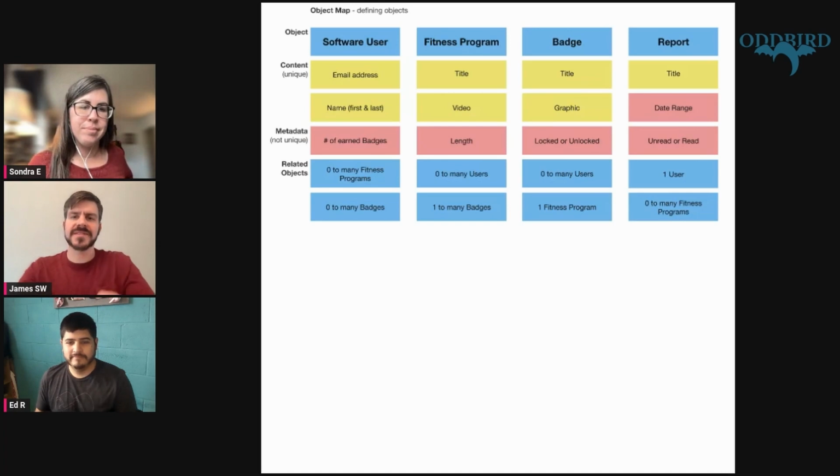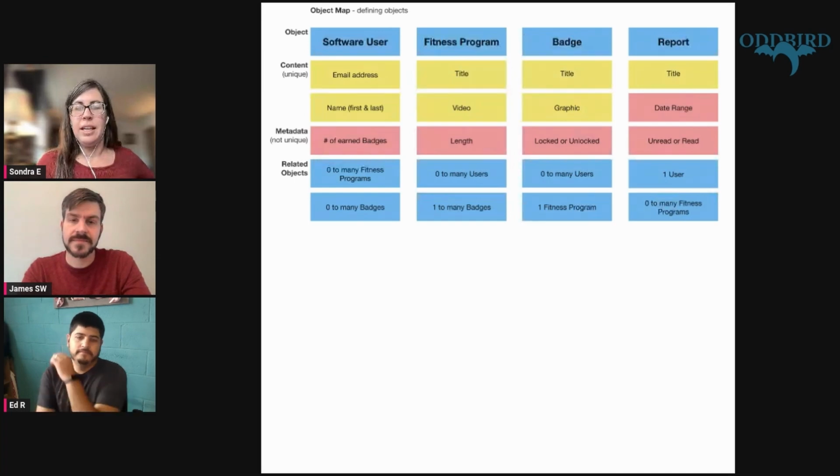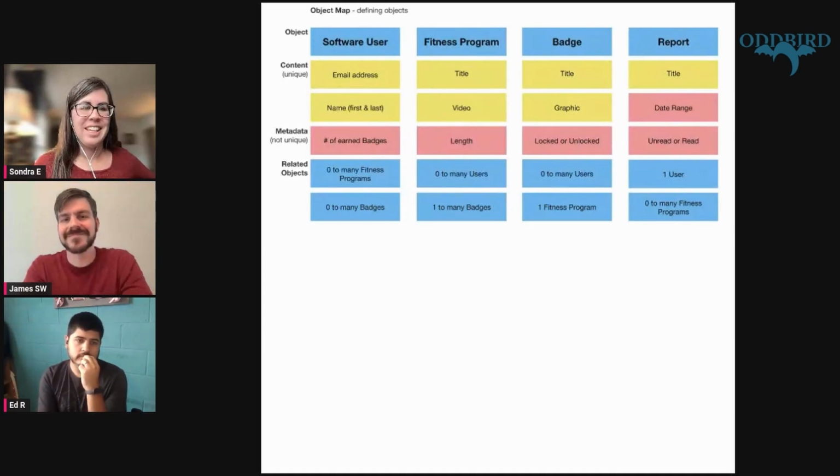I'm curious if you could say why the difference between content and metadata is helpful, or why is that a differentiation that you make early in the process? Yeah, it's an interesting question. I mean, it isn't 100% always that useful. Sometimes it can be a little confusing, honestly, to the client.